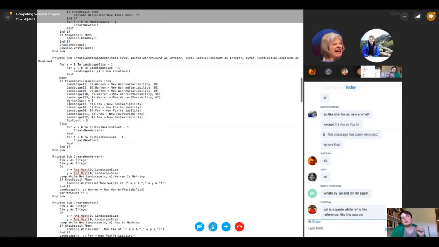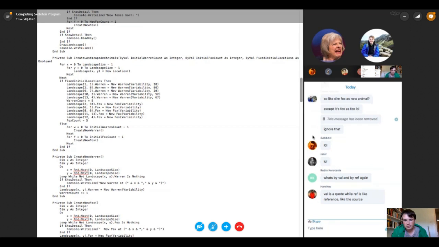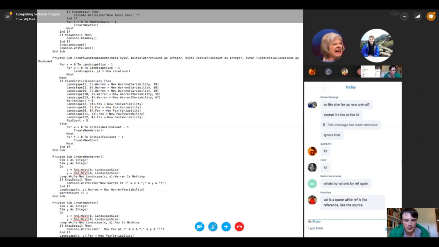And here's where our fixed initial locations comes in. If fixed initial locations, which is what you get if you choose the default option, then it creates new warrens at these locations and new foxes at these locations. These would be the coordinates. In the default program, the coordinates are the same every time for the foxes and warrens. So landscape(11).warren equals new warren, landscape(2, 10).fox equals new fox, and that's what happens. And it sets the warren count as 5 and the fox count as 5, because that's how many there are.